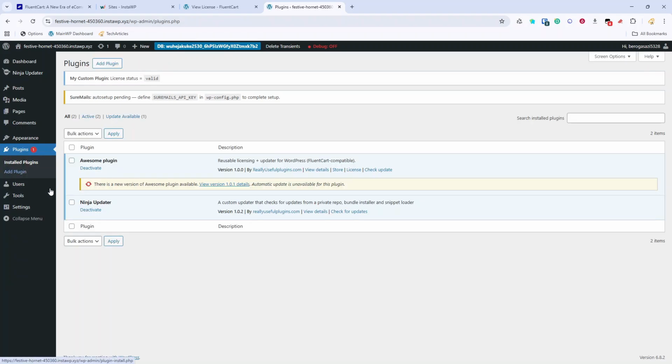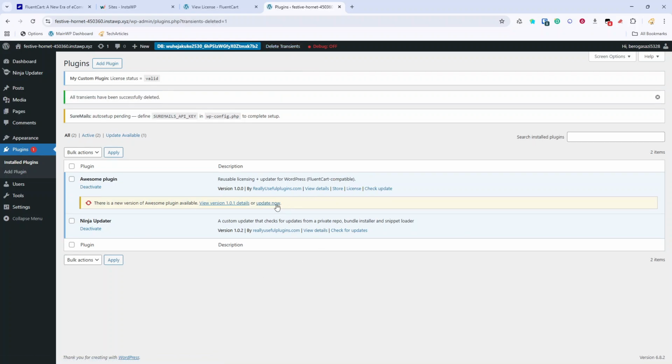Now, if we go back to our update, you'll see here that our update doesn't exist, and that's because we're still locked in with the transients. Now, if I delete the transients, we can now have an update. If I push update now, we've got an update, and we've just served our very first FluentCart update.